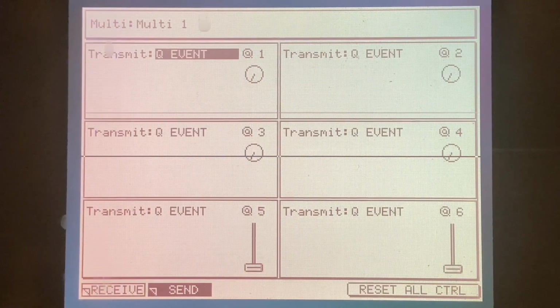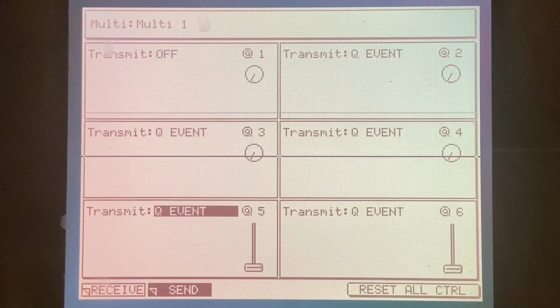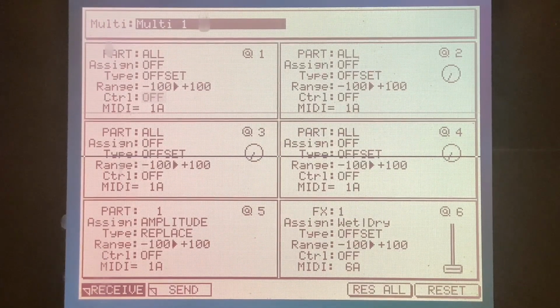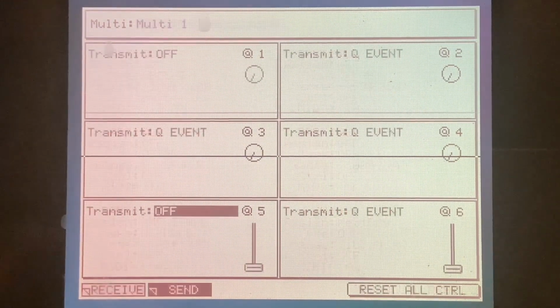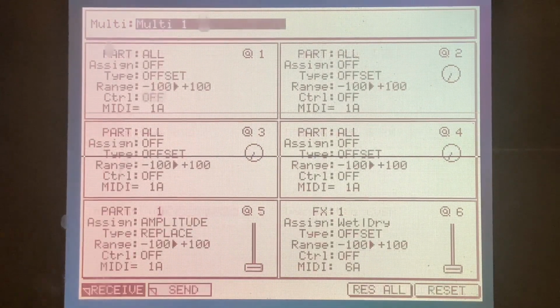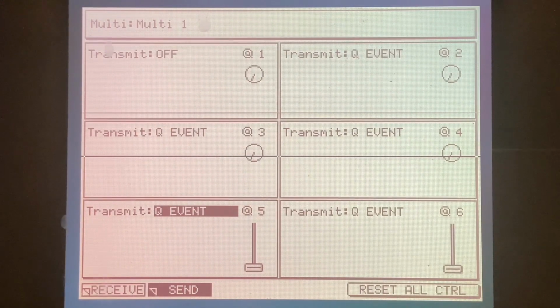So if you switch it off, let's go to this one here because it's mirroring the other one. So if I switch this off, if I go to off, this one will not work. As you can see, the fader's gone, yeah? So let's go back, switch it back on to Q event. Back. So this overall runs the other one. It determines what it does.